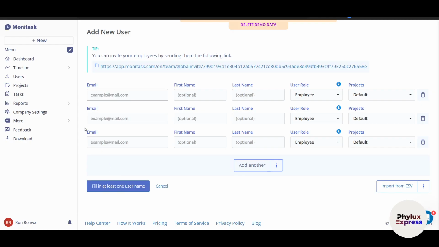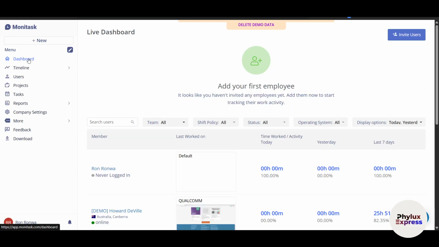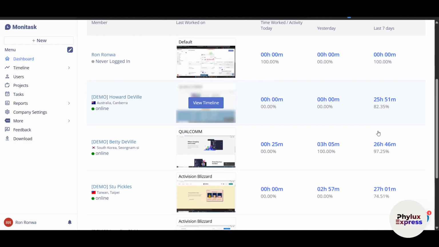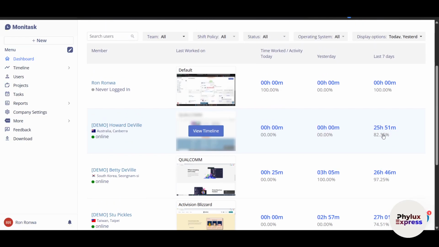Now let's get back here. For example, this is a dashboard. You can see that this is one of the persons working in my company. In the last 7 days, that employee has worked for 24 hours and 51 minutes, right? And you can see this percentage. This percentage shows that, let's say, this person needs to work 30 hours in 7 days, but has worked only 25. So it's around 82.35%.